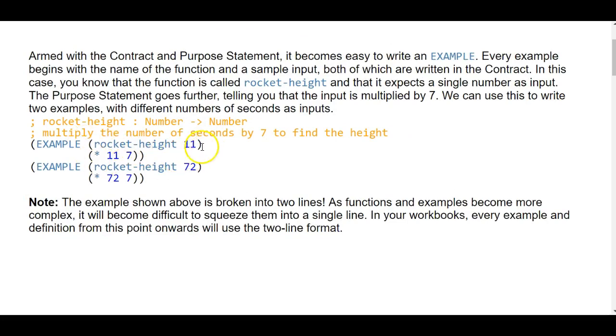And he's broken it out to 2 lines. Here's the name, rocket height, takes in 11, multiply 11, 7. So rocket height didn't change. The parentheses don't change. The 7 part here didn't change. The multiply didn't change. The part that changed was the input 11 and this factor of 11 in the multiplying, the input of 72 and the factor of 72. Those are the parts that changed.